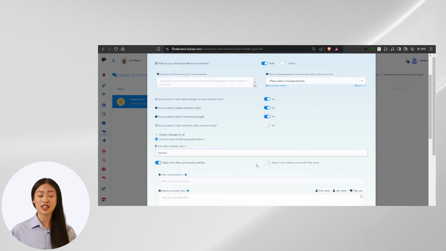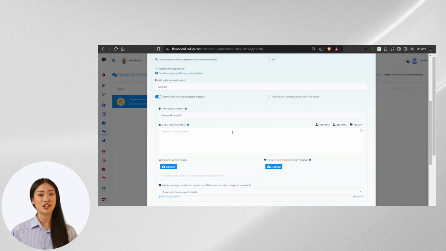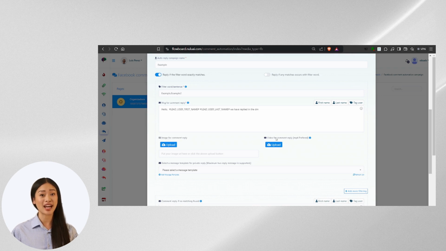Choose whether the reply should match the trigger word exactly, or reply if any match occurs with the filter word. Add your trigger word, like example, and for multiple words, separate them with commas. Enter the comment reply and personalize it by adding the user's first name, last name, or tagging them. You can include images or videos, MP4 preferred, in the reply, but not both together.